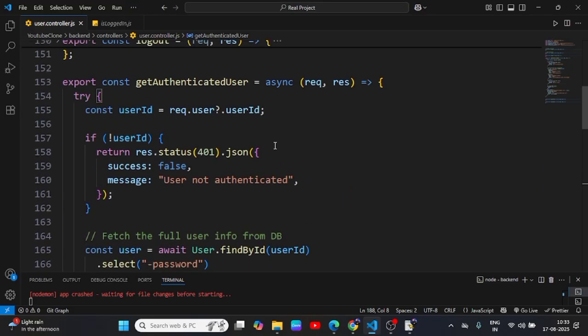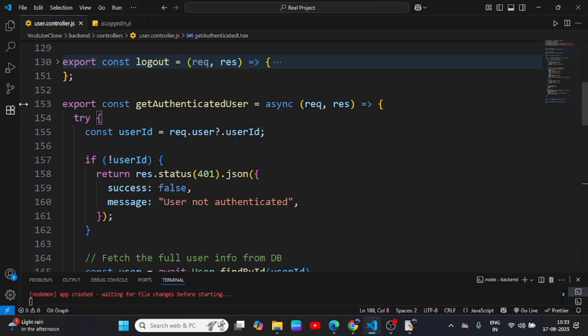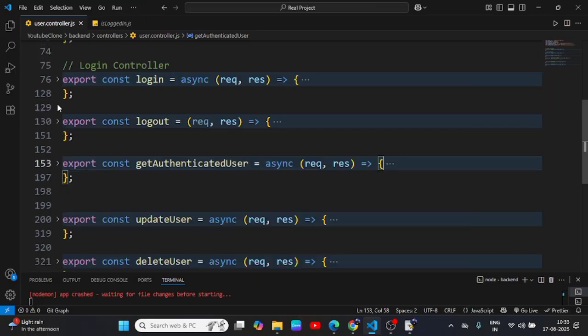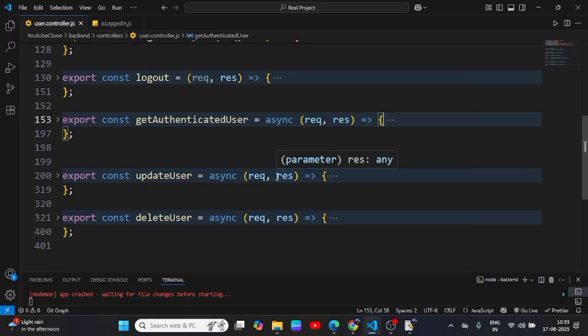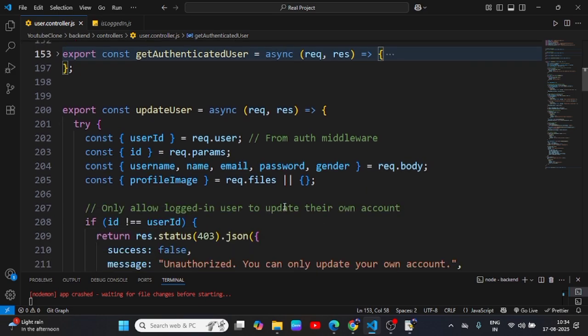So this is the get authenticate user, right? And now I think every platform allows us to delete our account or update our account. So I'm also going to do that. This is the update user asynchronous function, and here we are.